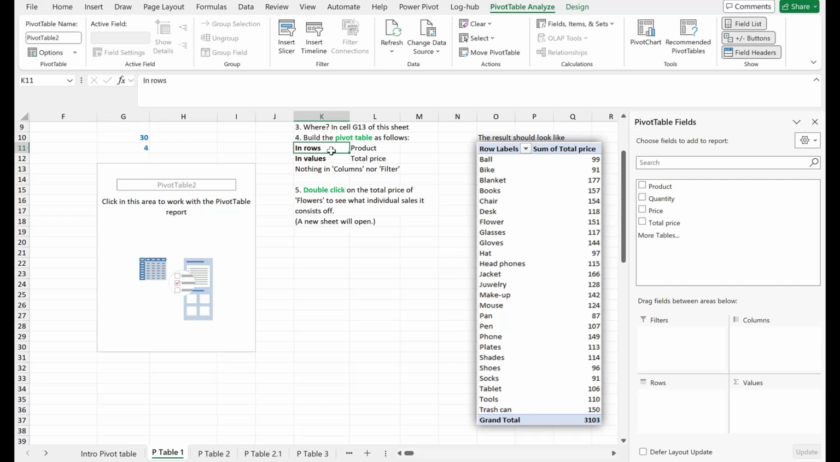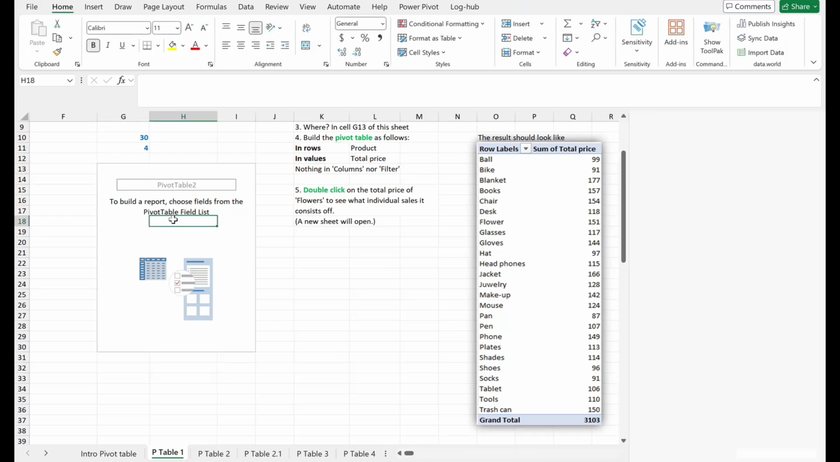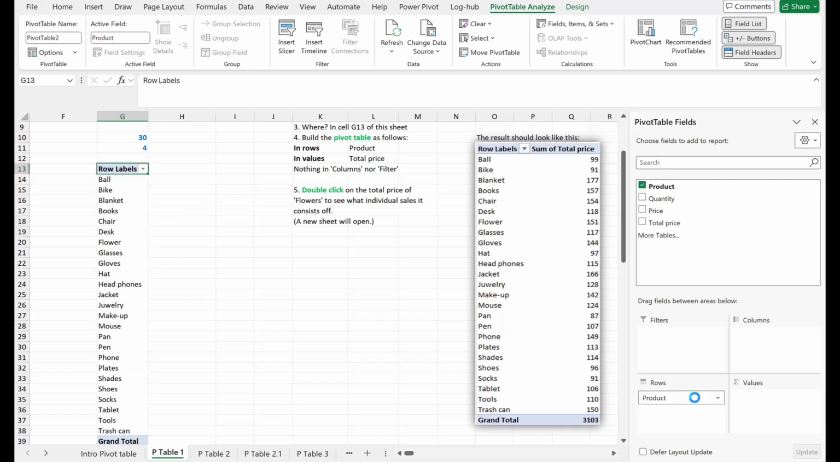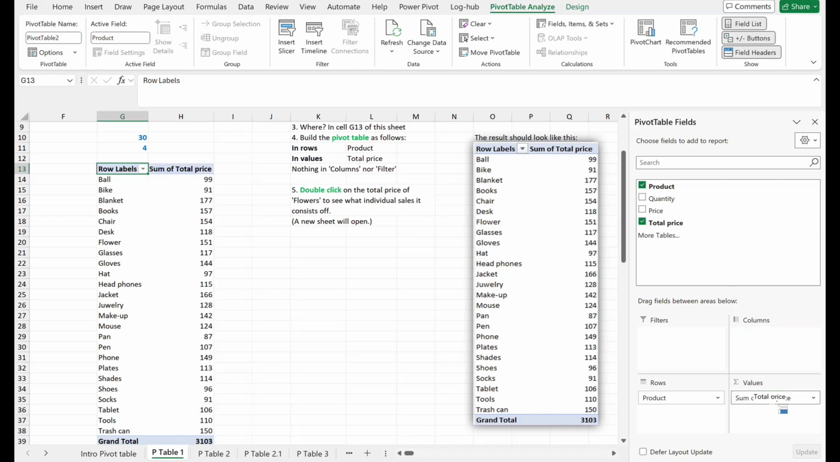So here we get some tips. So we see that in the rows, we need the product. Okay, I'm gonna drag it into the rows. In the values, we want the total price. Okay, total price. And that's all.